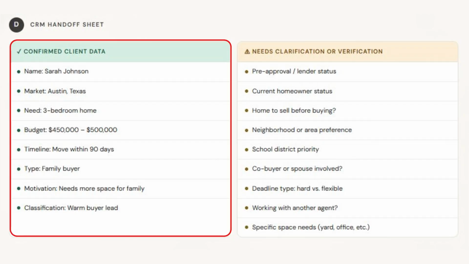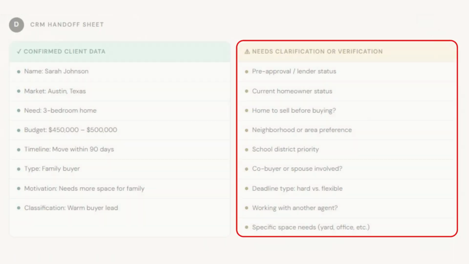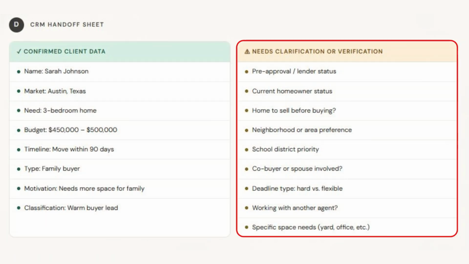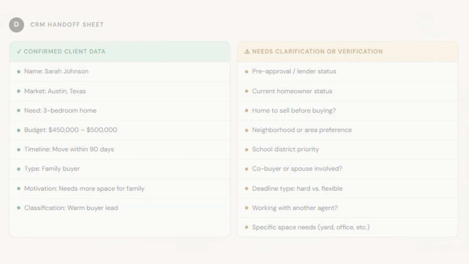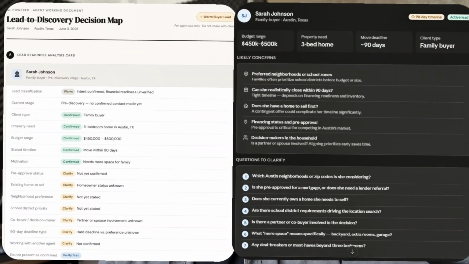For Sarah, we can save the confirmed buyer context. Preferred areas, timeline type, and homeowner status still need to be clarified. This helps keep the CRM useful because you are saving the information that helps you understand the lead and prepare the next conversation.